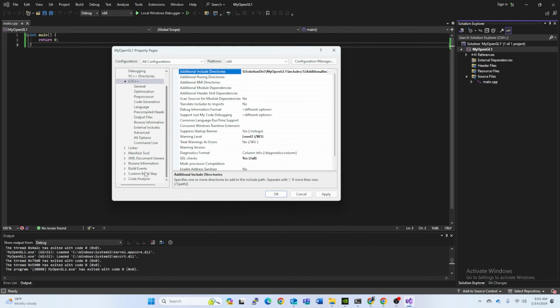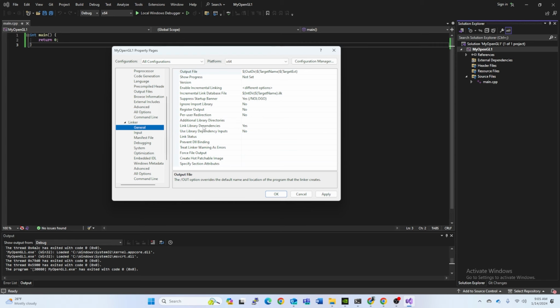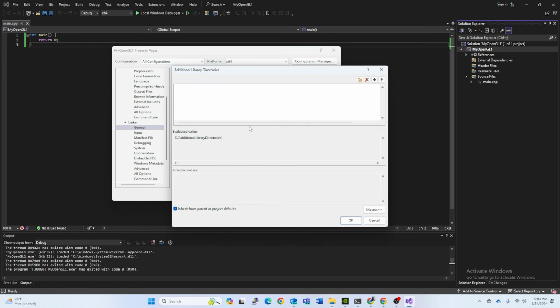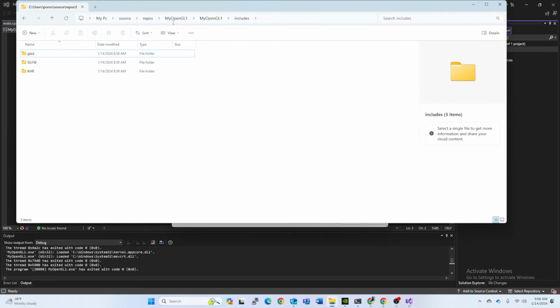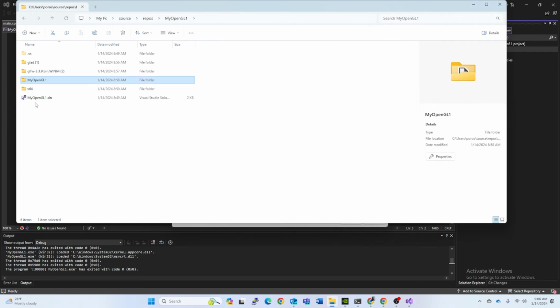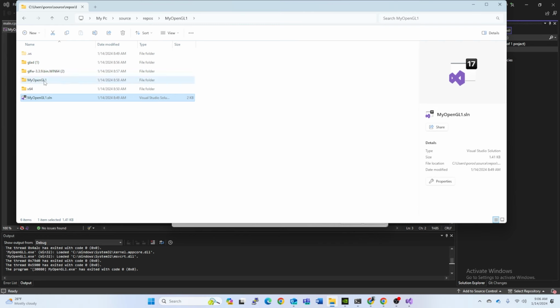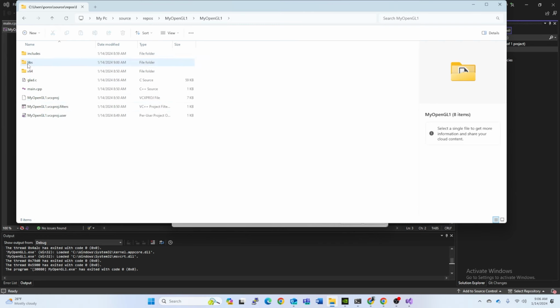From here, we're almost done in this page. We go to the next part, which is linker. We have to go to general. Here again we are adding additional library directories. This is libraries. So we click here, open. It's basically the same area. We go back, as you can see, from solution directory, we go to this folder, and from here we go to libs. That's the difference, right?